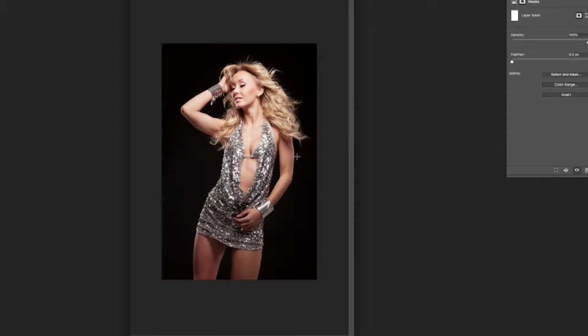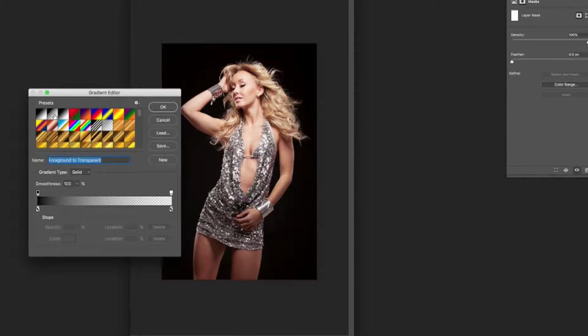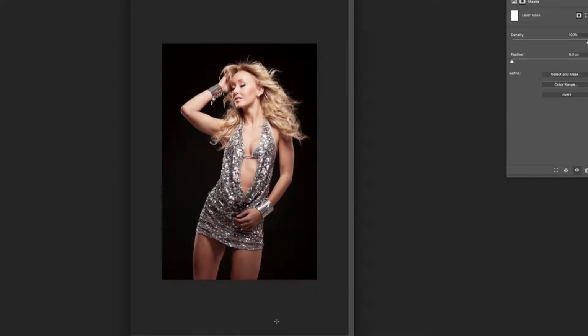And we're going to go to gradient. And with black and white selected as your foreground and background color, I'm going to go to gradient. G, by the way, gets you gradient. And up here at the top, I'm going to click the second one, black to transparent. That's the one I want.